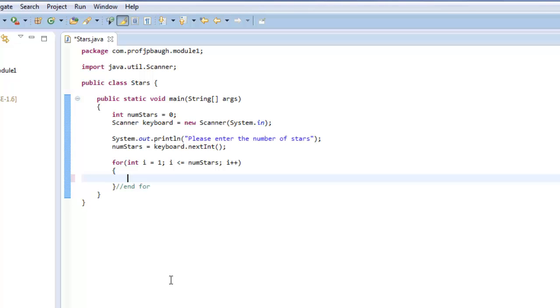So for the first row, what do we want to print out? The first time we want to print 1 star, then we want to print 2 stars, then we want to print 3, then we want to print 4. So every row we're on, the row number actually also serves to tell us how many stars we should be printing. So we have int i equals 1. So the first row will only print out 1 star.